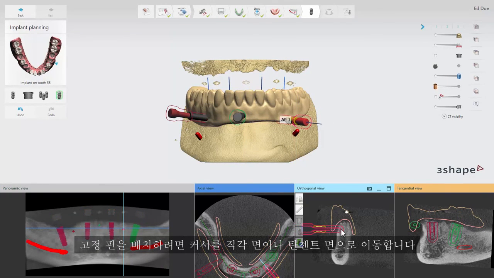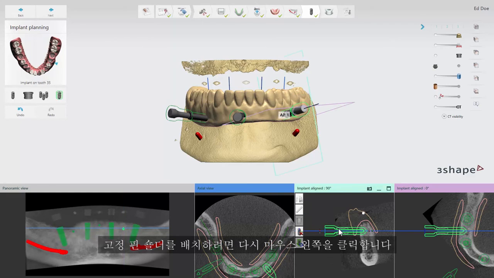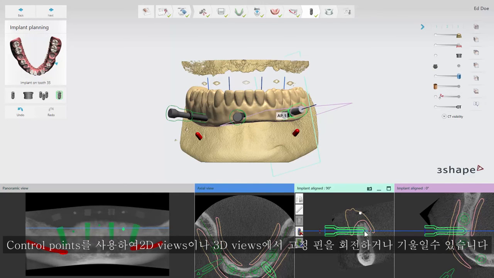To place the anchor pin, move the cursor to the orthogonal or tangential view. Click once to position the anchor pin apex. Left-click again to position the anchor pin shoulder. Use the control points in the 2D or 3D views to pivot or tilt the anchor pin.